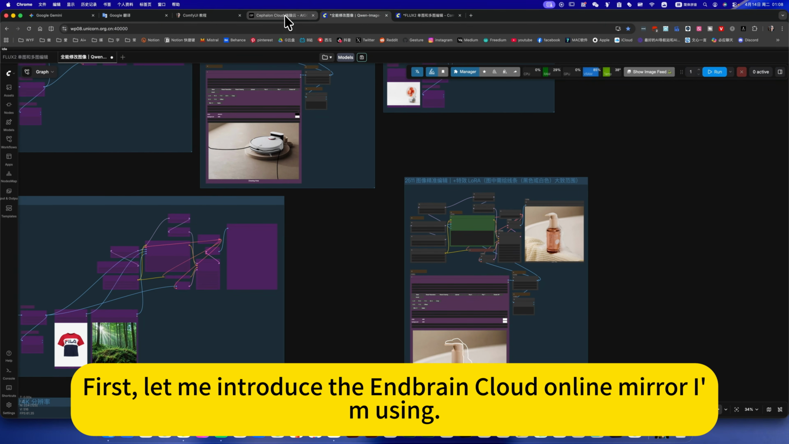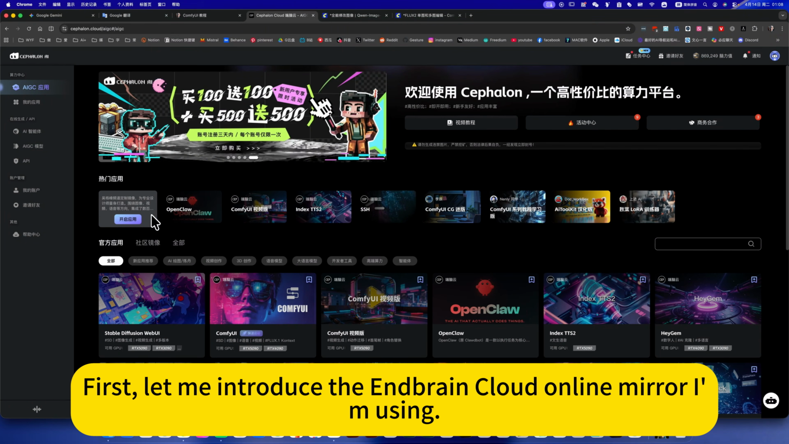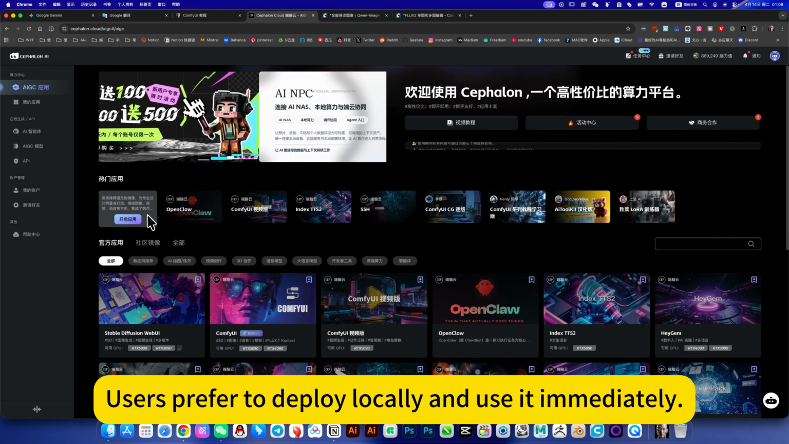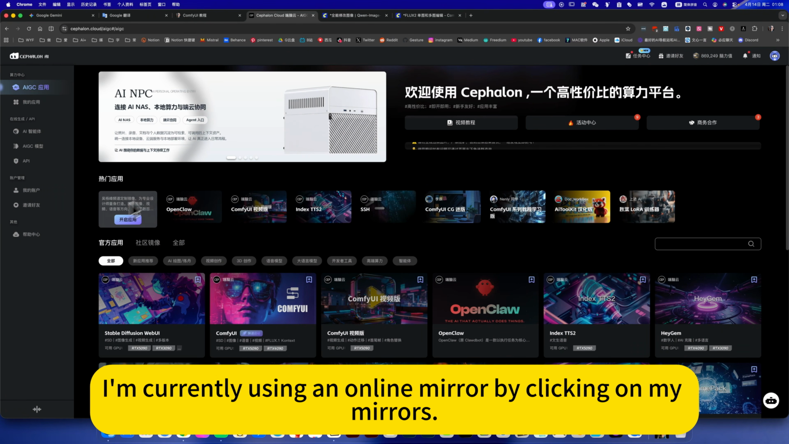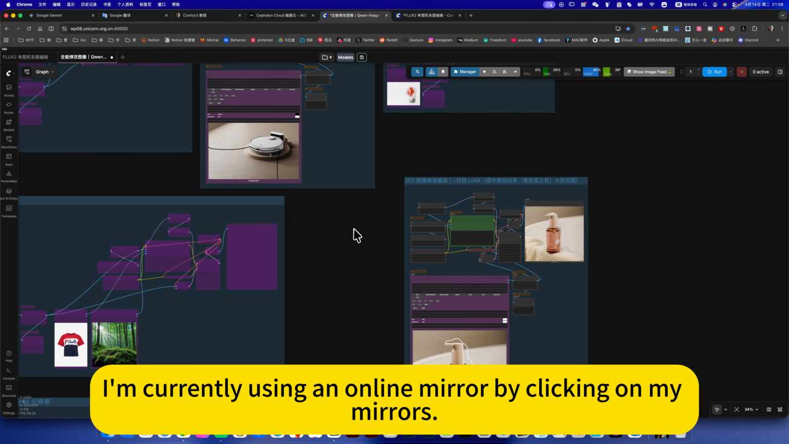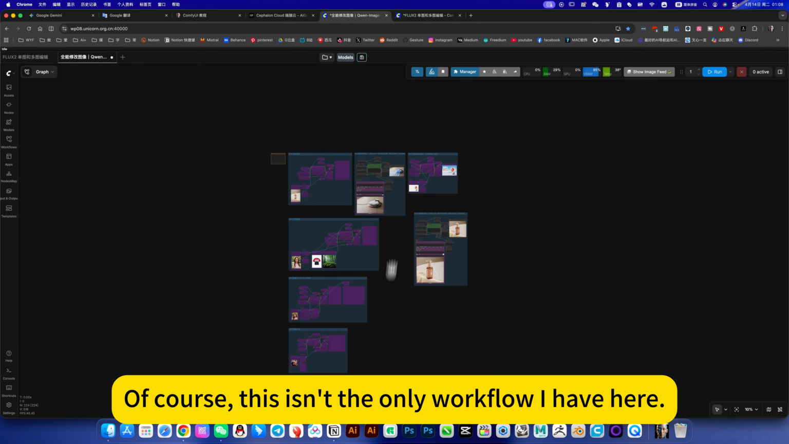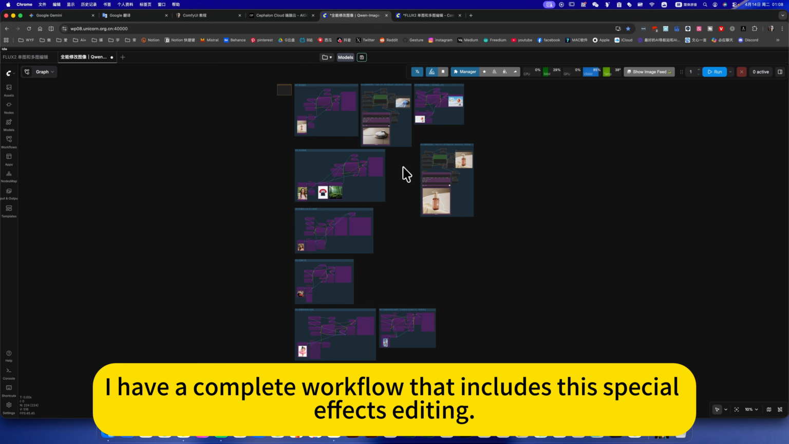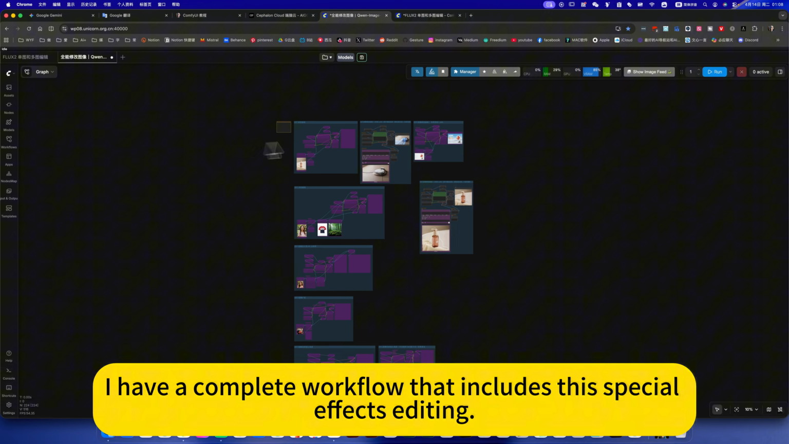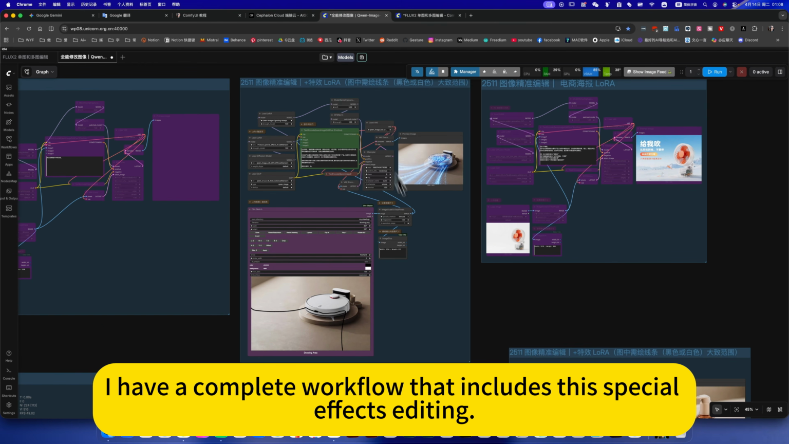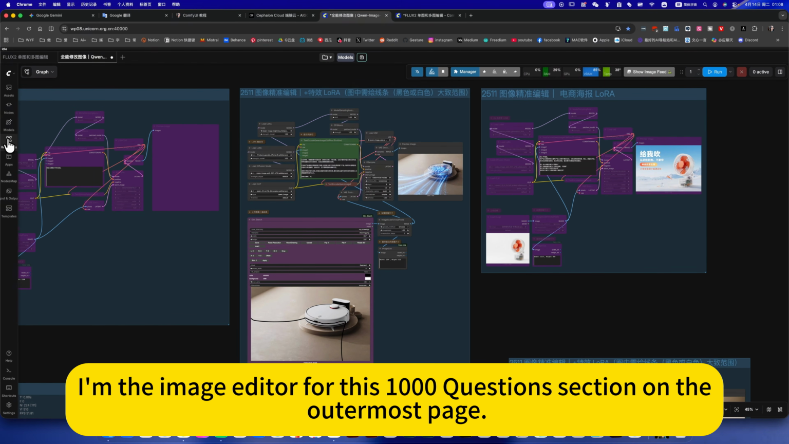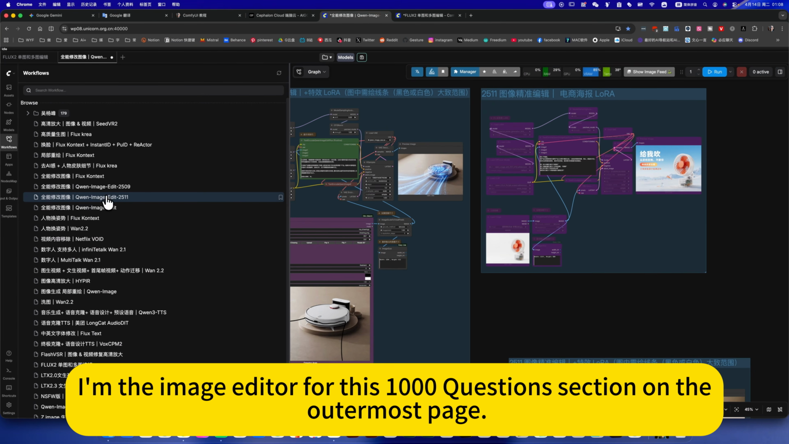First, let me introduce the cloud online mirror I'm using. Users who prefer to deploy locally can use it immediately. I'm currently using an online mirror by clicking on my mirrors. Of course, this isn't the only workflow I have here. I have a complete workflow that includes the special effect editing. It's the image editor in this section on the outermost page.